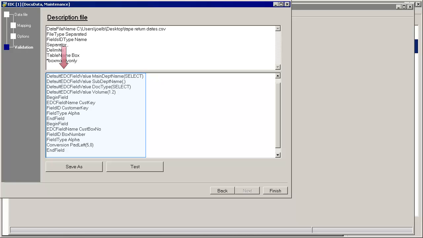Another thing that we can do with this is copy syntax from here and paste it into our existing import description files. I frequently use this method. Running the test shows you what would happen if you were to import just the first line of data from your spreadsheet. It will show you any error messages, as well as a report of what the data would look like in the record once imported.